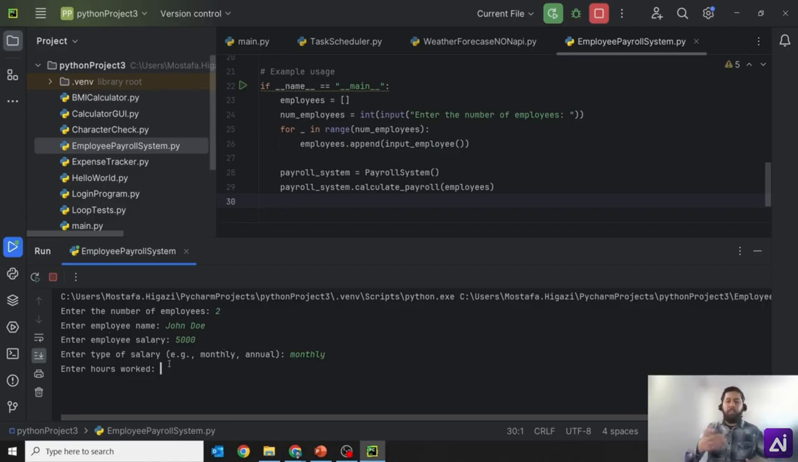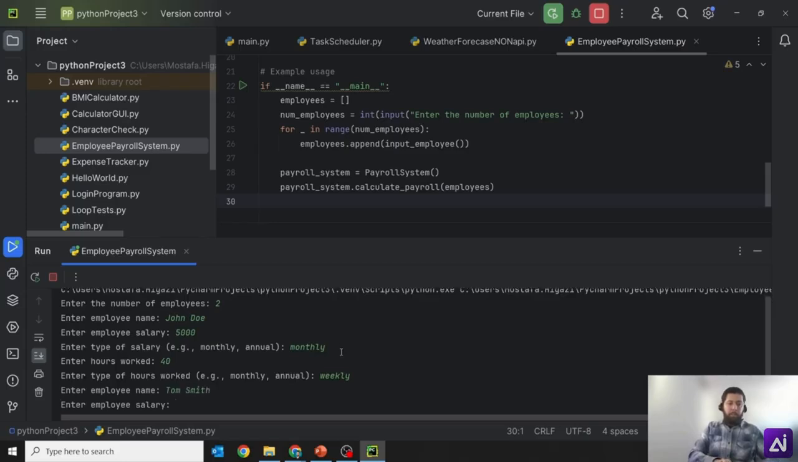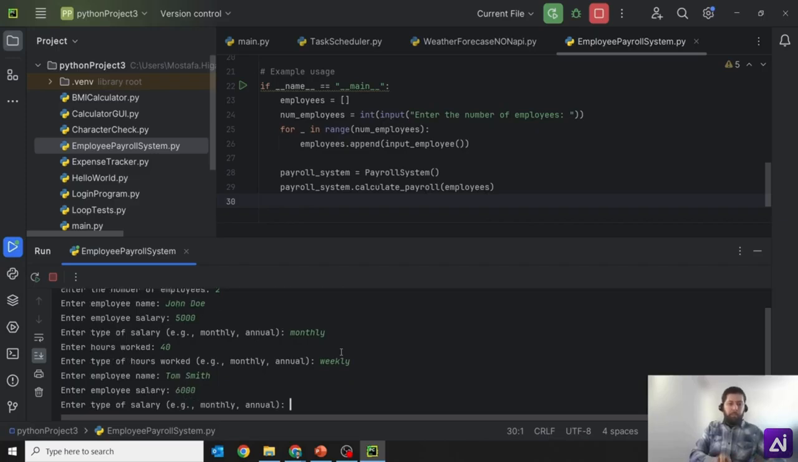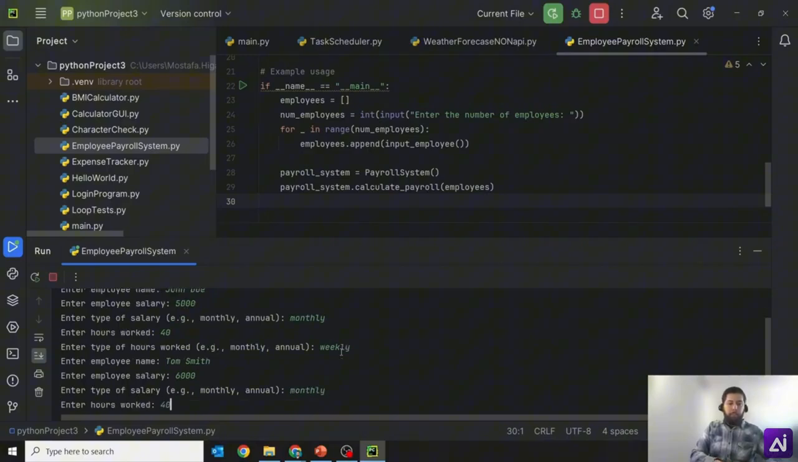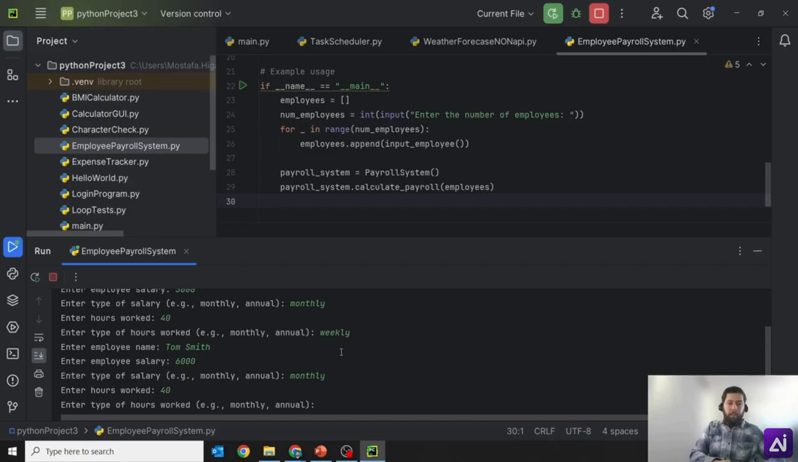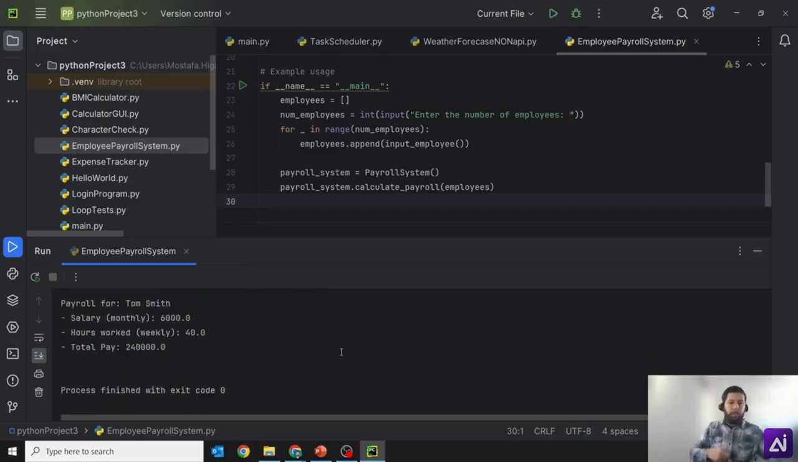So you can do it that way too if you want. You just have to prompt it again. Enter the hours worked, 40. And that is actually weekly in this case. Okay. And then we're going to do Tom Smith again. And enter the employee salary, 6,000. And we're going to say again, oh, this is monthly and the hours worked. And this is weekly. Cool.